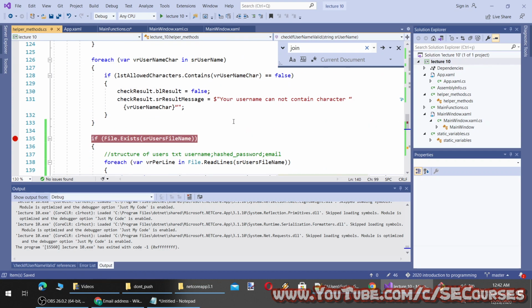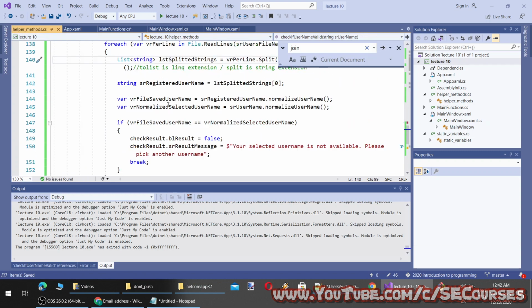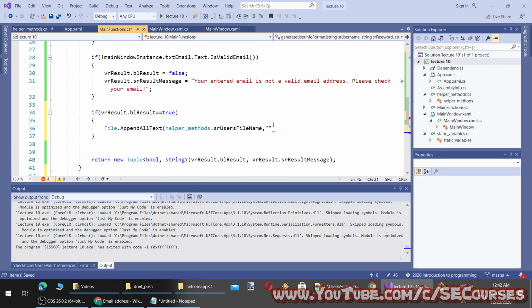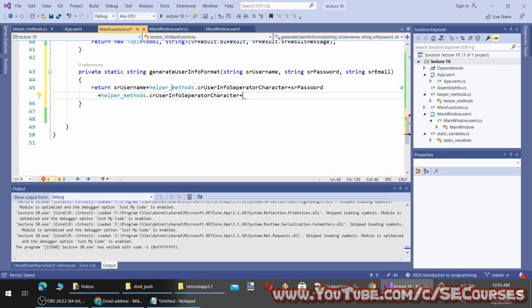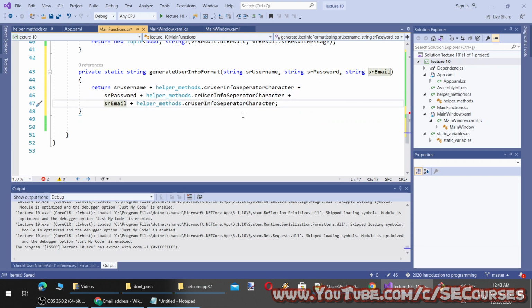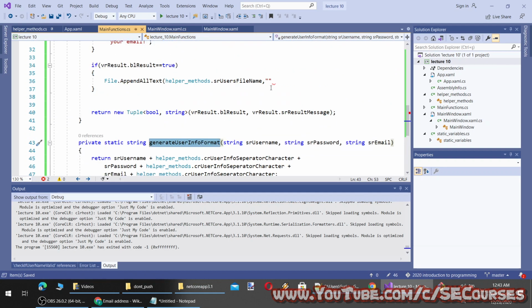And okay, here I will reference it. Helper methods separator character plus sr password plus helper methods separator character plus email plus sr separator character. Let's format this a little bit better. Okay, so this is our generate user format, and I will call the method file append all text.